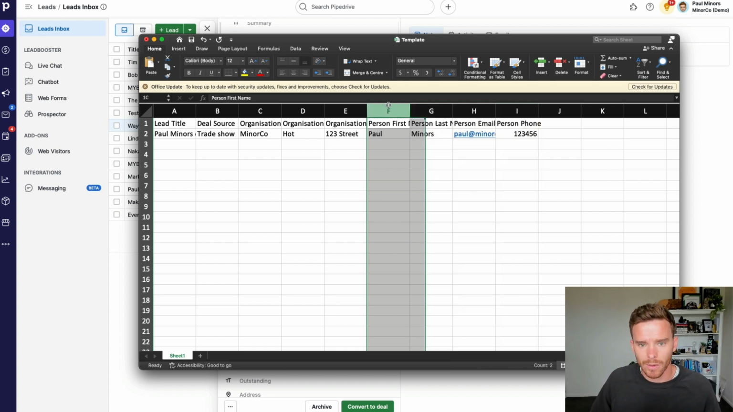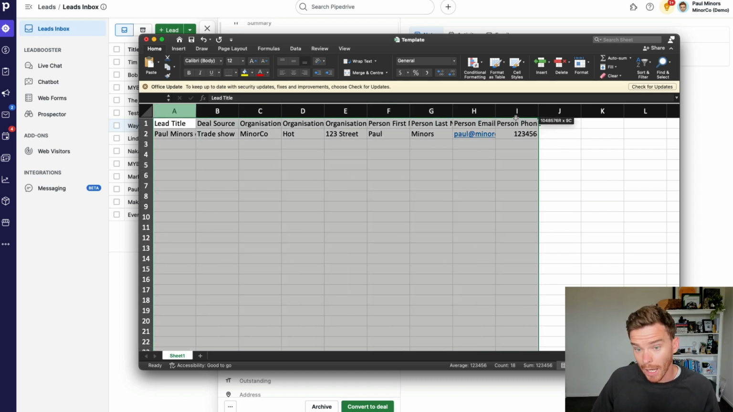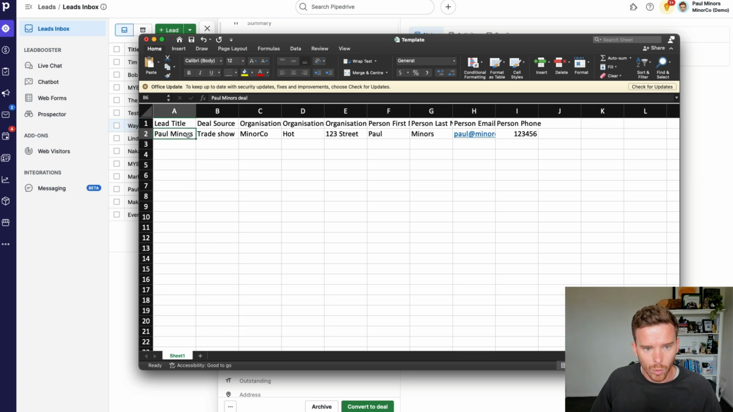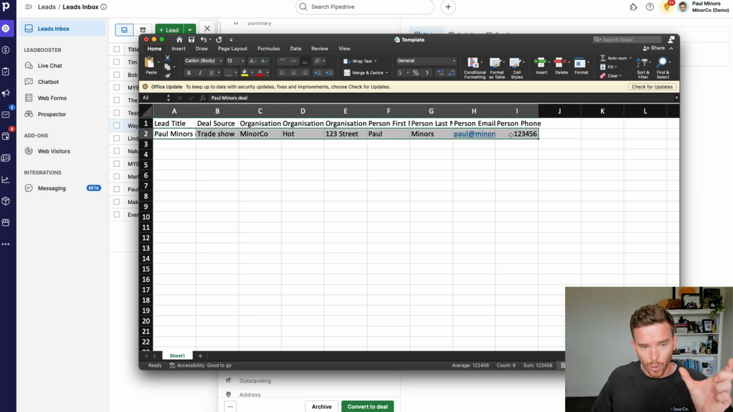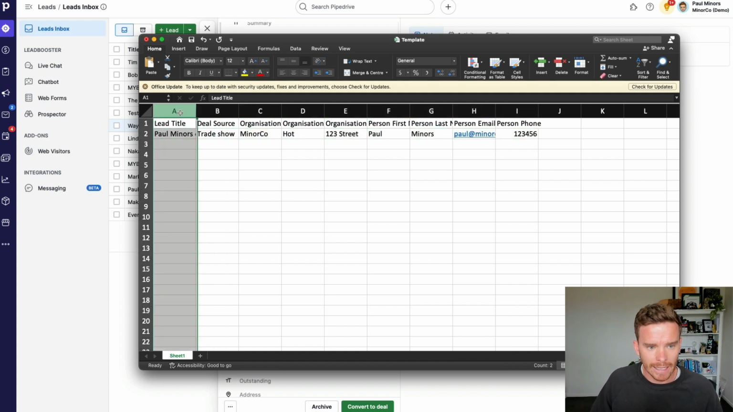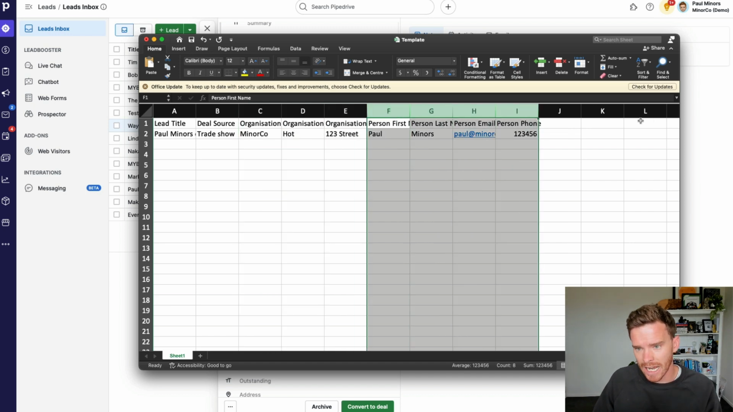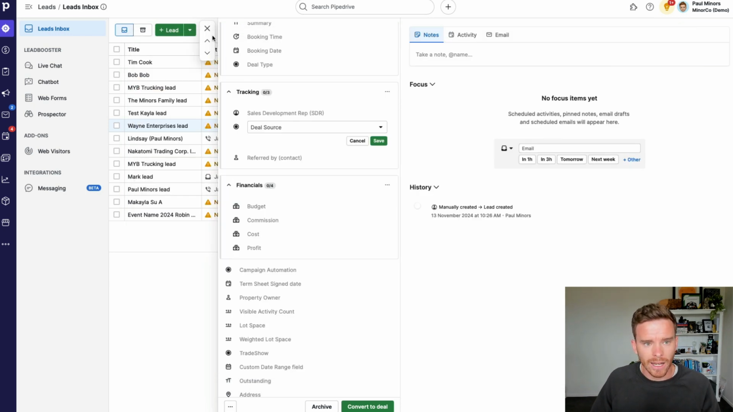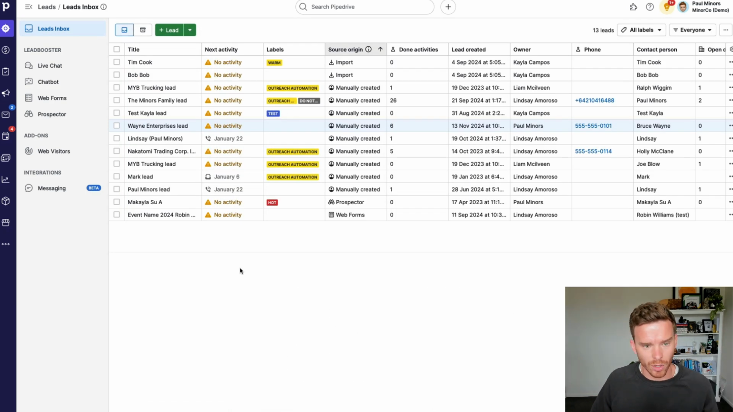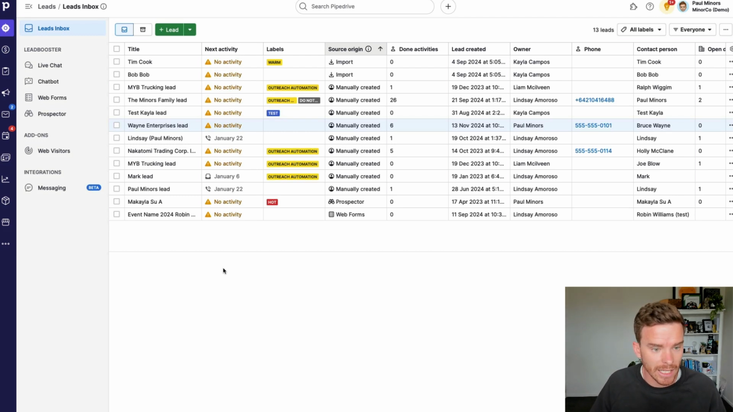So this is the person's first name, last name, email, and phone. If I set up my spreadsheet like this, where all the information is on one row, when I import this, Pipedrive is going to create a lead with these lead fields, linked to an organization and linked to a contact person. That way, I can very quickly import a list of prospects in one go, and I don't have to sit there and manually create them individually.